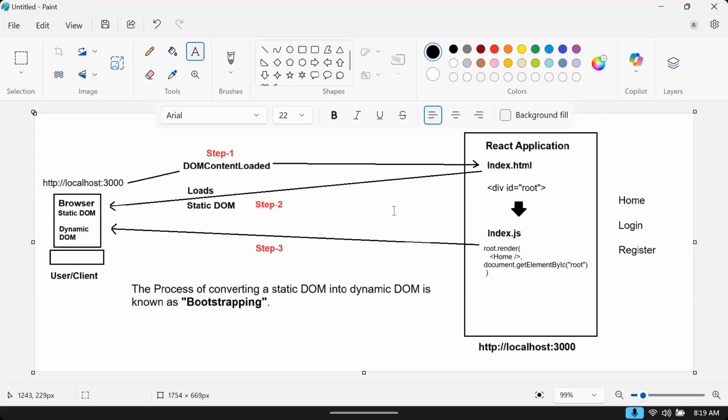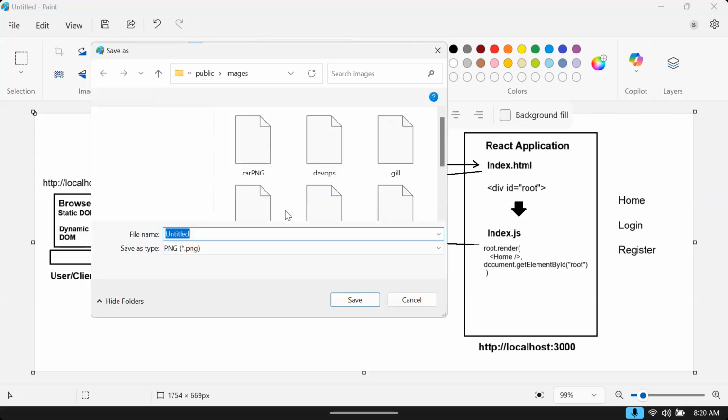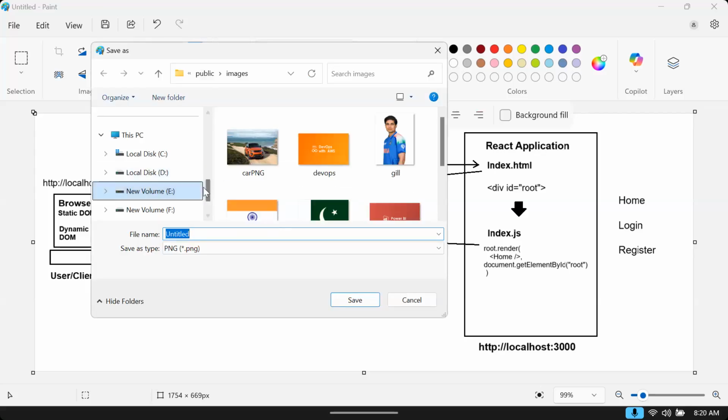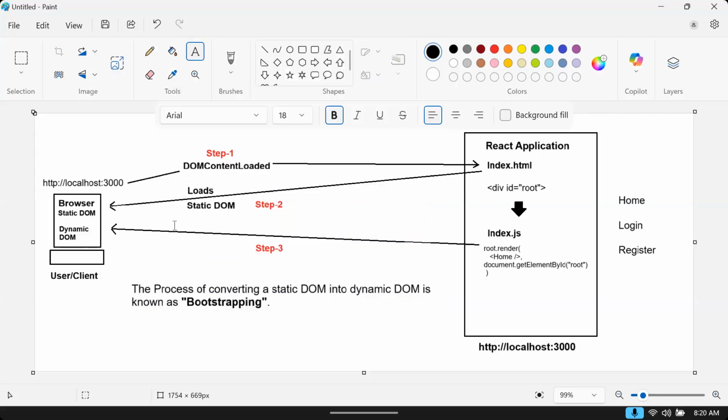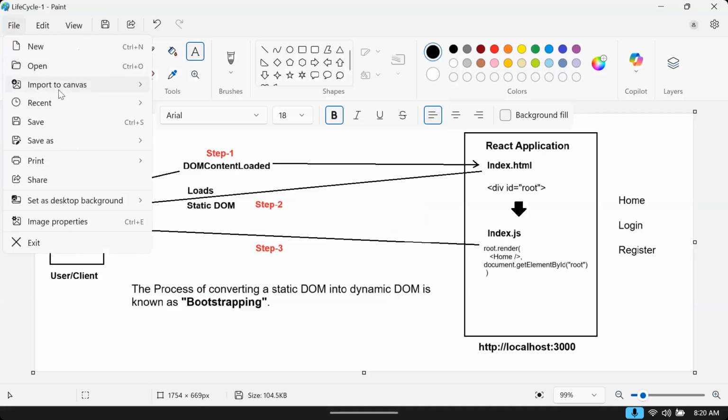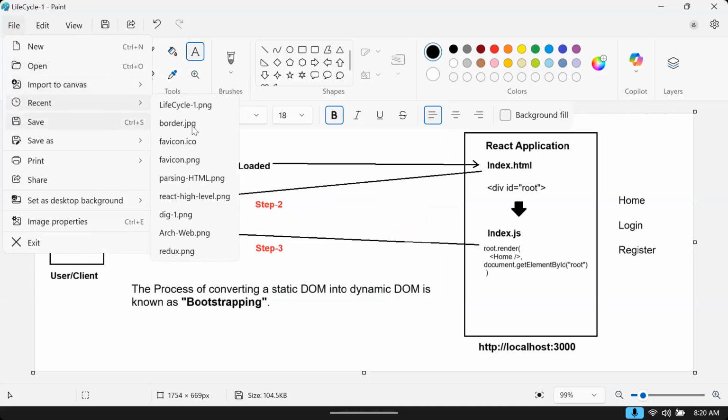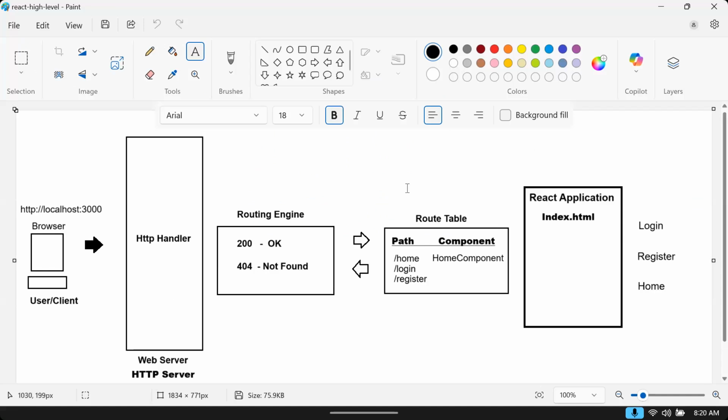If you remember, I will save this so that I can upload this to you. I will save it in our project folder. This is the life cycle. So, life cycle 1. Okay. Actually, here I showed you the high level explanation.